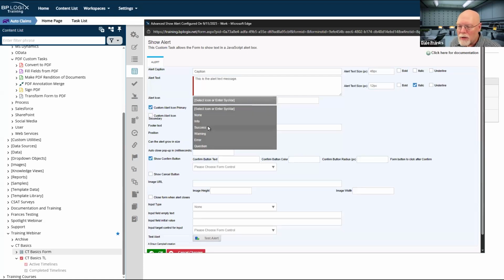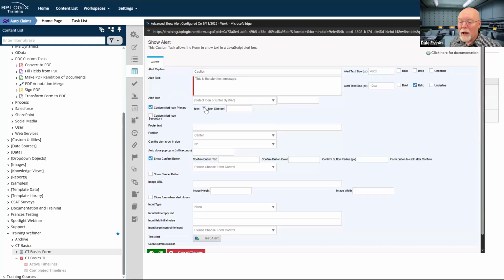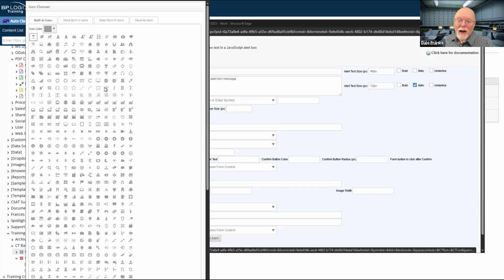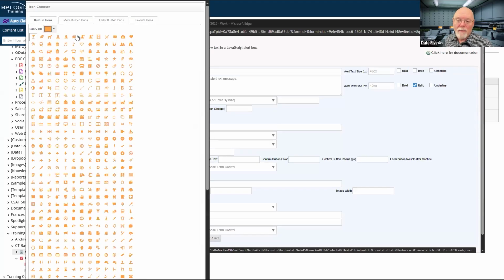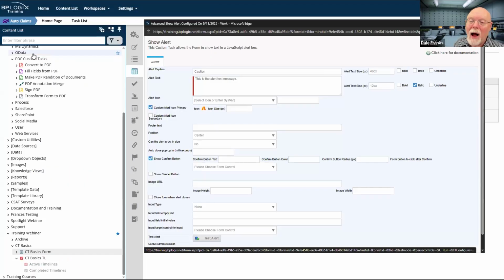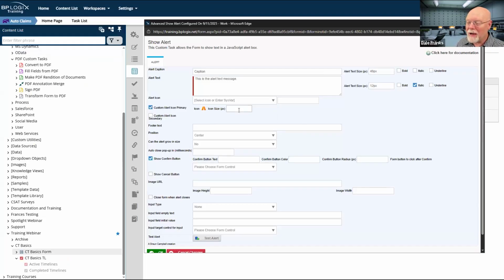I can choose my icons from the standard icons, but it also gives me the icon chooser. So I can actually go into the icon chooser and pick a different icon. So let's pick an orange highway, I guess. That's my icon size. And you know what? I want it to be a big icon. So I want it to be, no, I don't want it to be 48. I want it to be 128 pixels.